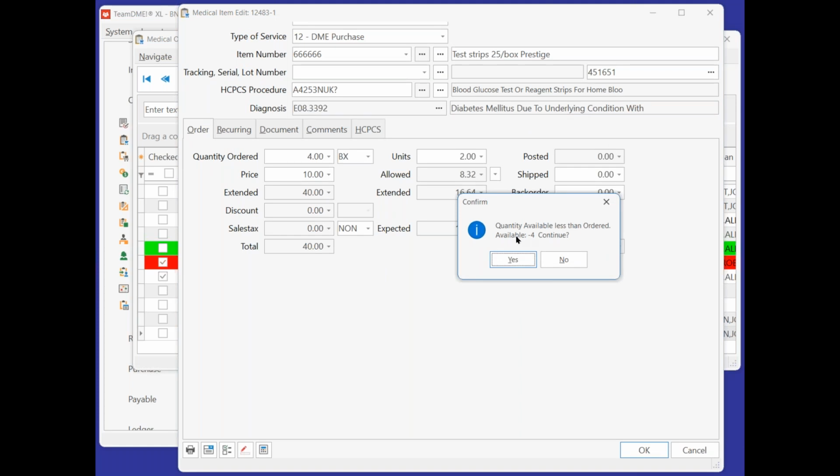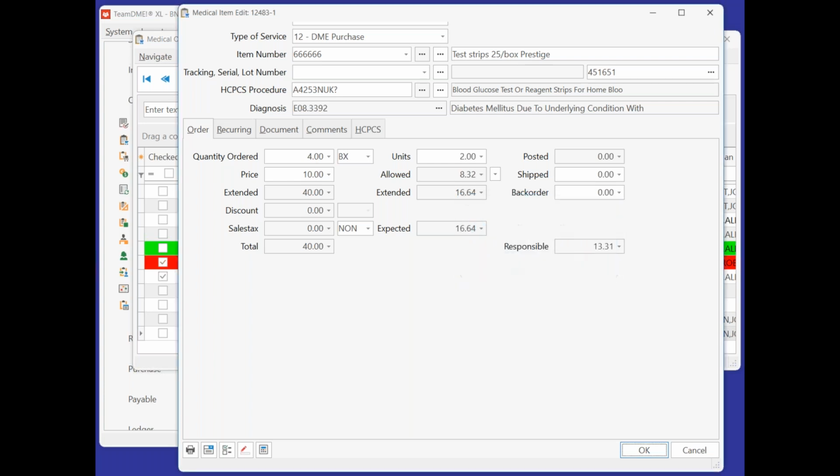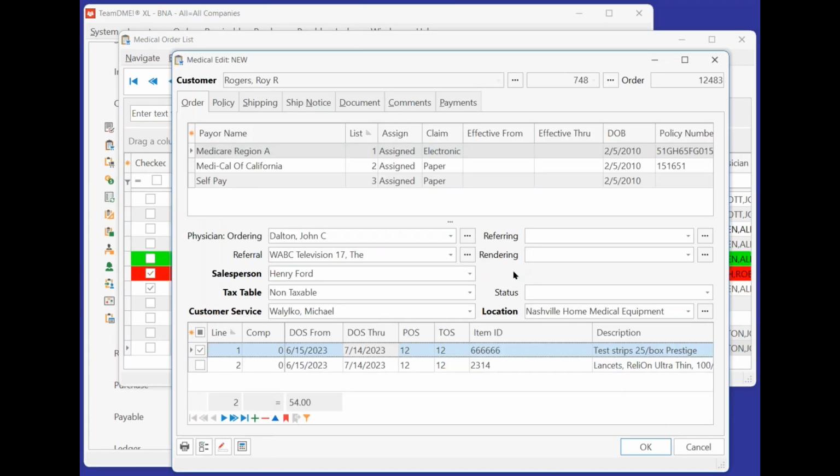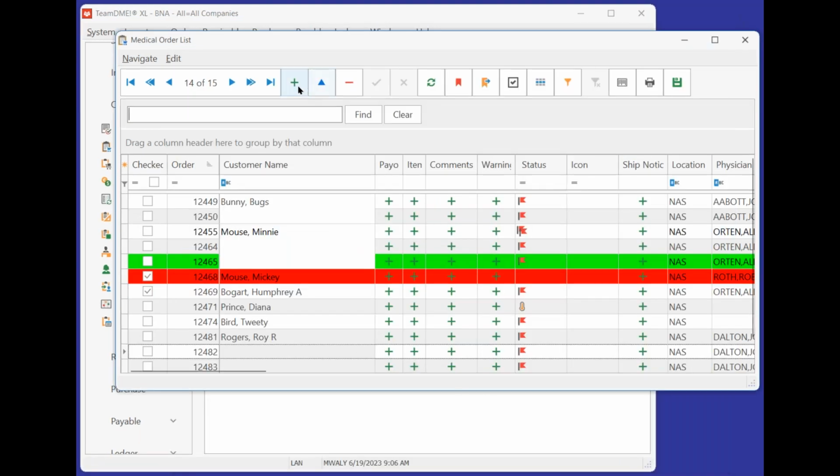The other thing, if you've noticed, I believe I pointed this out before, but this always checks for inventory unless you turn it off per item. This is saying that I'm dispensing 4 boxes. I didn't put in any actual physical inventory, so it's saying it's -4 with this. You can still put it in, and it'll still accept it at this point. We save that one.